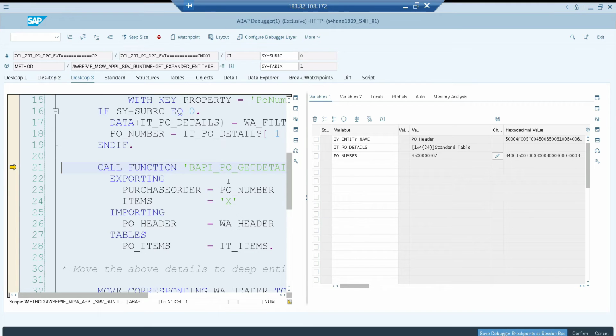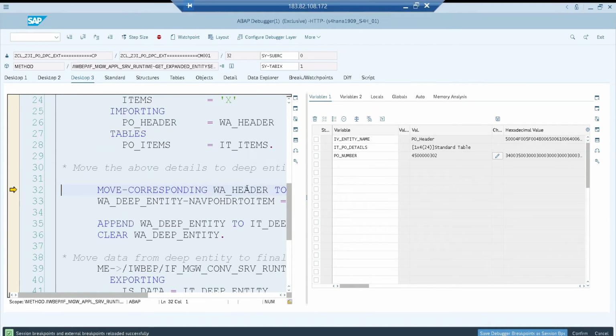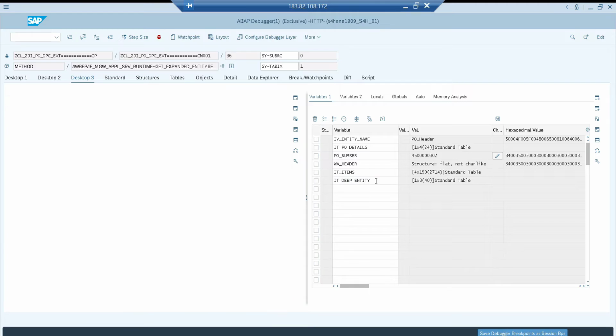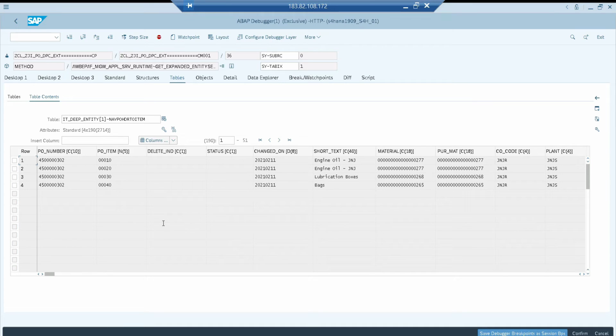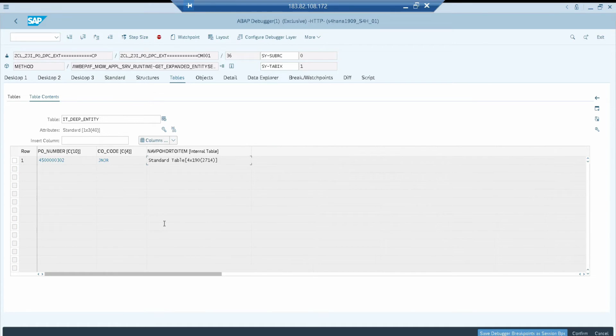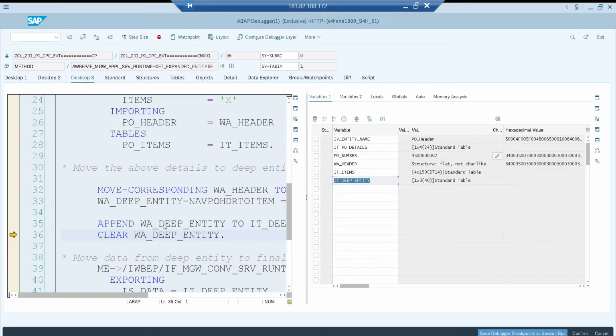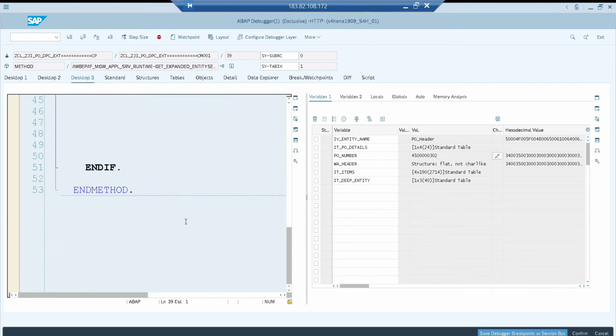Okay, so PO detail, it has some values and it has some values items. The item has 4 number values over here, and finally I'm going to move this to deep entity set. So it has 1 record because the deep entity, right, it has the fields as well as the internal table. So if you open the internal table, it has 4 data. So finally it needs to be moved to ER entity set. That is very important. So then only it will reflect in your output. So that is also done.